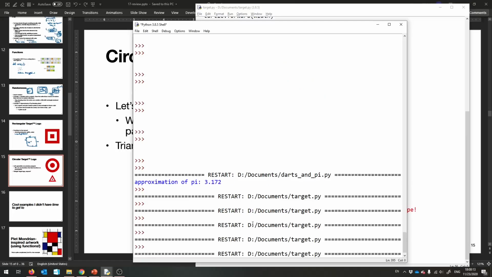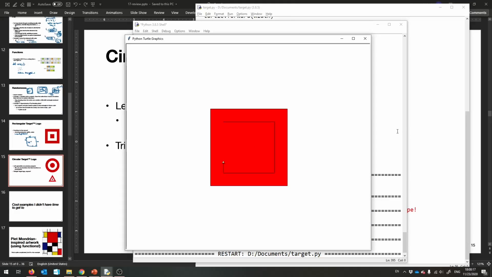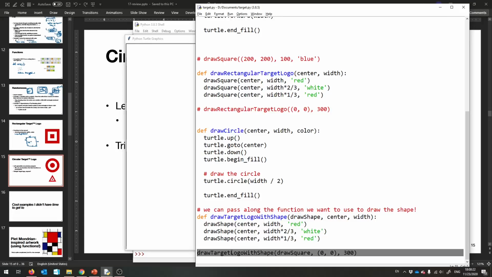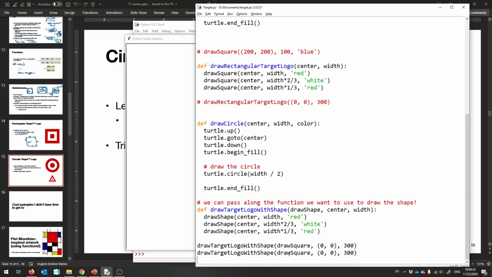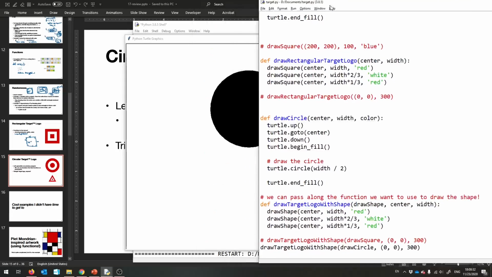I can also do it with draw circle. So let's make sure that this one works. I'm going to do the same thing. And let's do it with draw circle now. So we can pass functions to functions. Whee! There it goes.